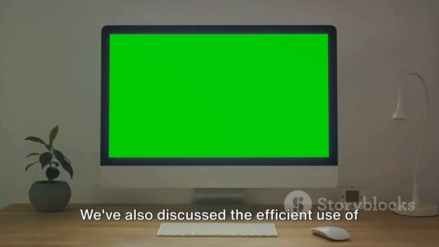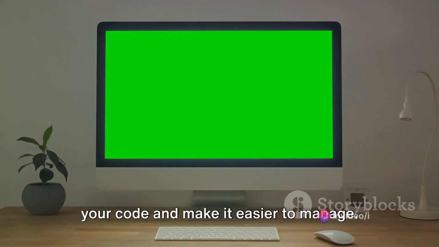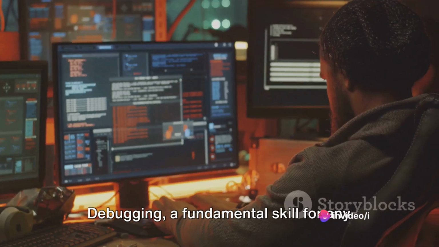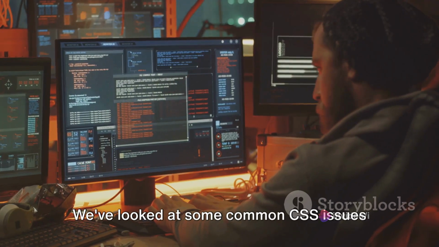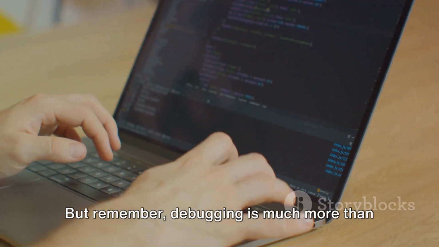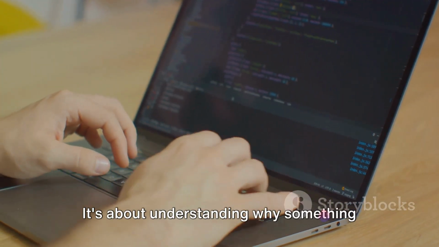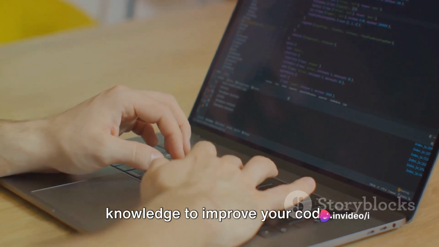We've also discussed the efficient use of shorthand properties, which can streamline your code and make it easier to manage. Debugging, a fundamental skill for any developer, has also been a key focus. We've looked at some common CSS issues and how to resolve them. But remember, debugging is much more than fixing errors. It's about understanding why something isn't working as expected and using that knowledge to improve your code.